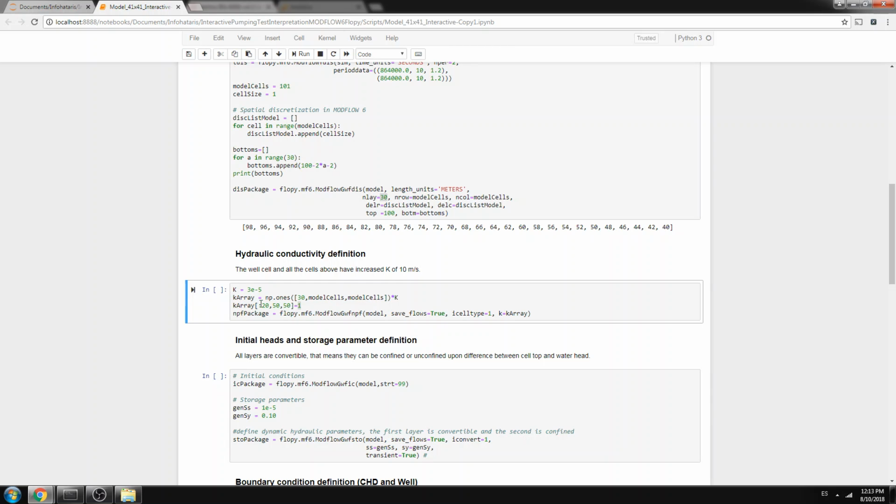Something really helpful and very powerful is that in FlowPy you can define K as a constant value or as a NumPy array. In this NumPy array I can define, for example, that up to layer 20 the cells of the model have a given hydraulic conductivity.